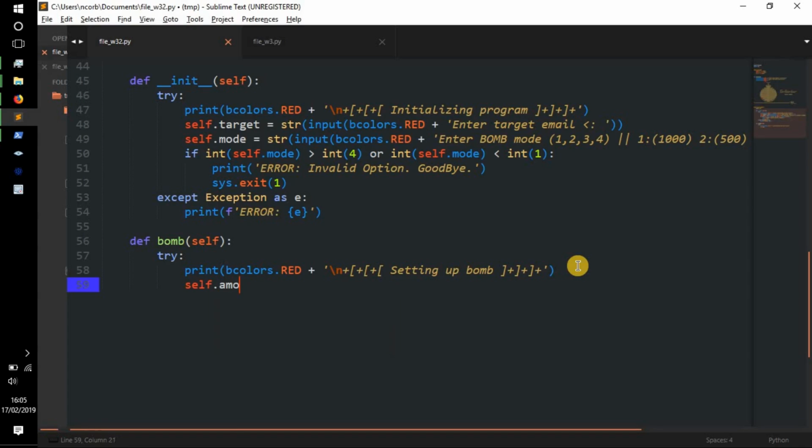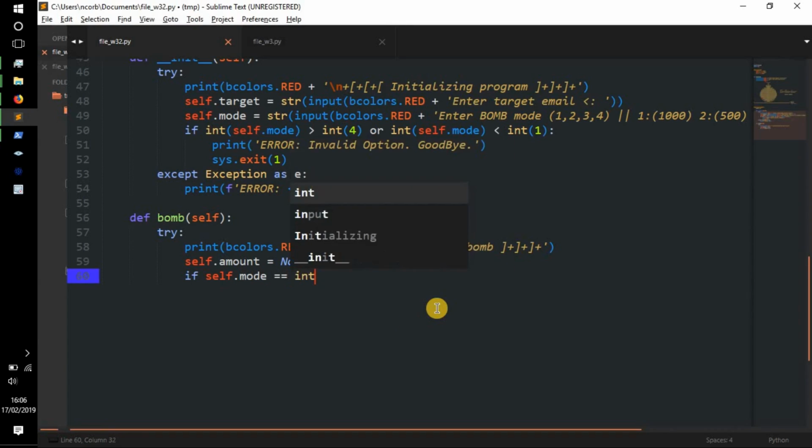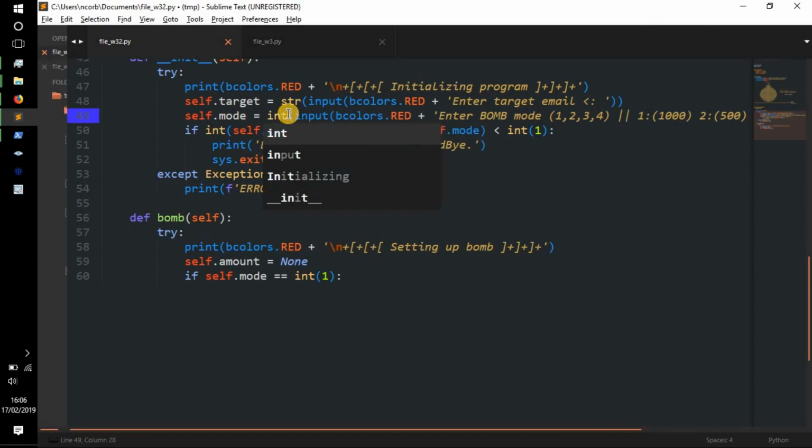Next we'll do self.amount equal to None, just to initialize self.amount, so we've got that variable. So next we'll do if self.amount, no, self.mode is equal to integer 1. And just a quick one, actually, I've just realised I made one little mistake and I can't be bothered to go over it again. But here we've got self.mode equals string. Just delete that and change that to integer, and that's the only mistake I've made. Self.mode, change that string here, change it to int, so that when they choose 1, 2, 3, 4, it's an integer. And then we can go back down here and we can carry on.